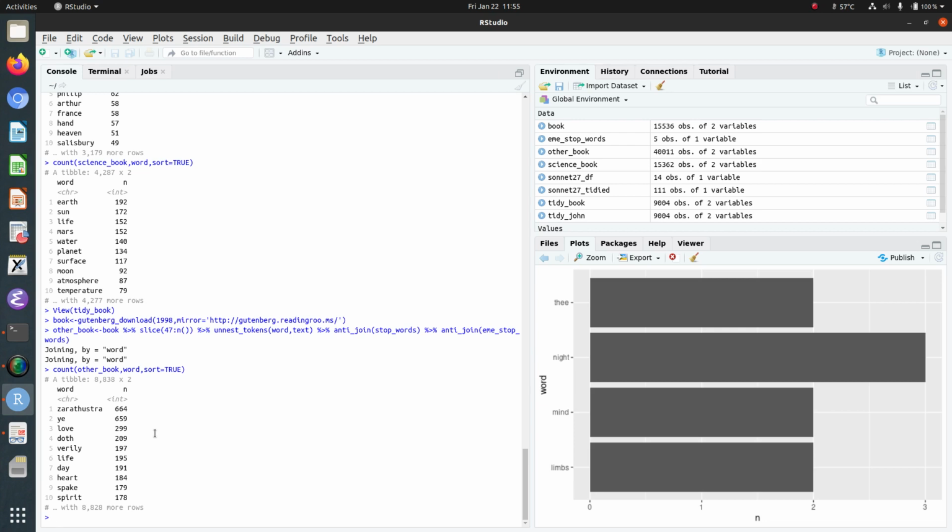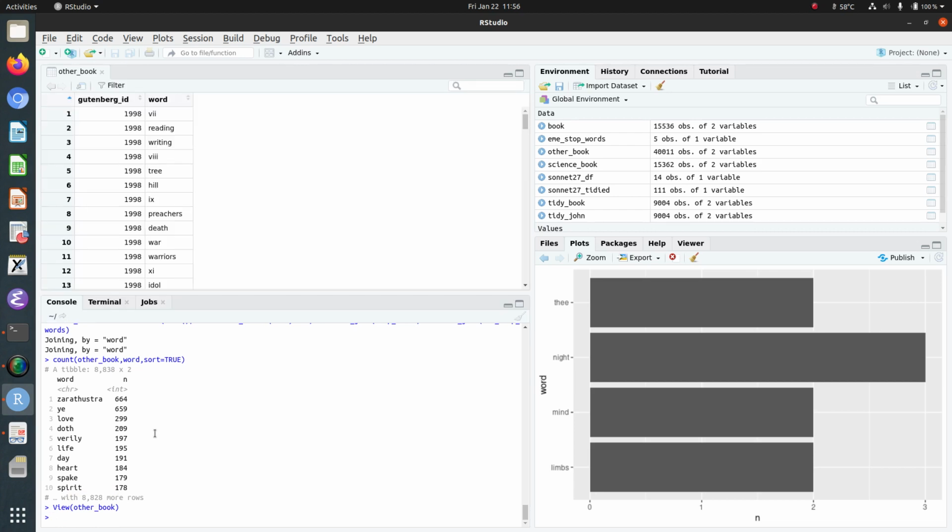Sounds fair enough. One good way to do that is to join these guys together in a convenient way. Okay, how are we going to do that? Well, I think the right way to do this is to go ahead and stick these books together. Let's take a look at this other book. You can see there's a Gutenberg ID, which we can use to keep track of the words, and we got word. So what we can do is make a big, tall data frame. Let's stack them.